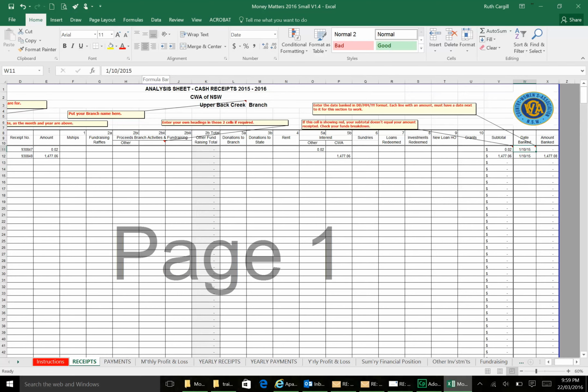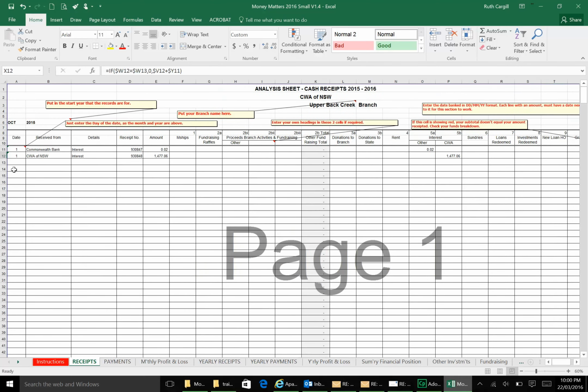Now if you want these numbers here in your amount banked column to match all of the ones on your bank statement, then my suggestion is you just put in something after the end of the date. I usually use an A or a B or something like that, and that way it recognises that those two are different numbers, and then it will put them in as separate rows.